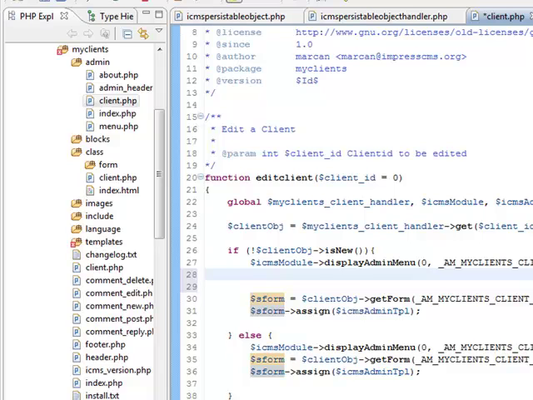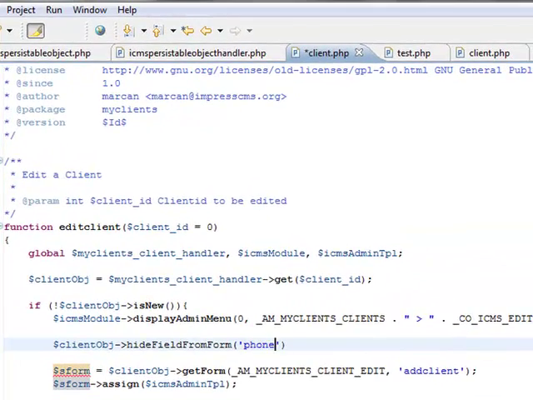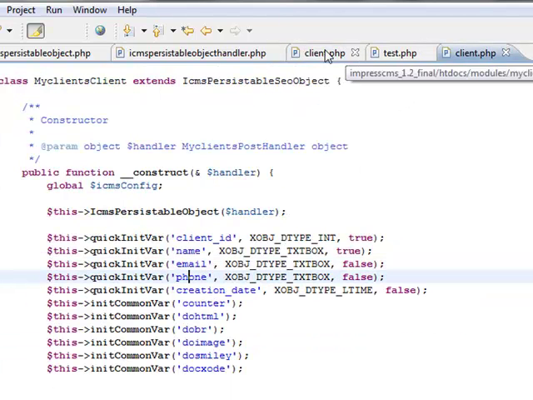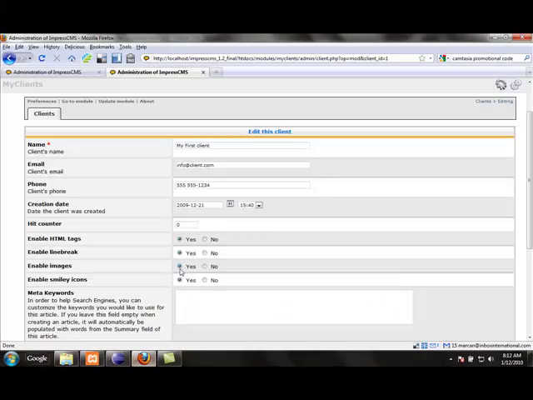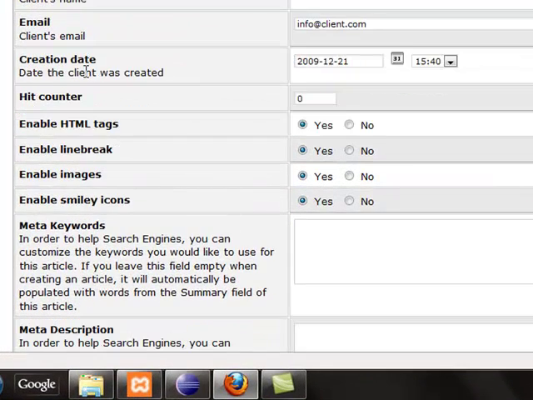So let's say that I want to remove the phone number from the form. I can simply call hideFieldFromForm with, for example, phone. Is it the name of the, yes, phone. Hide field from form, sorry. Let's refresh that. No more phone.